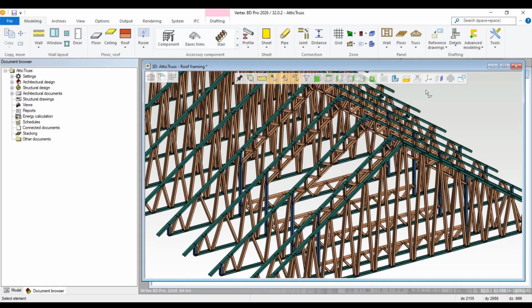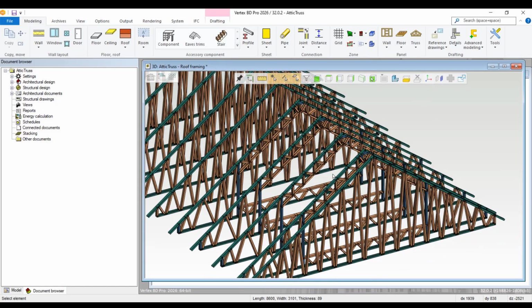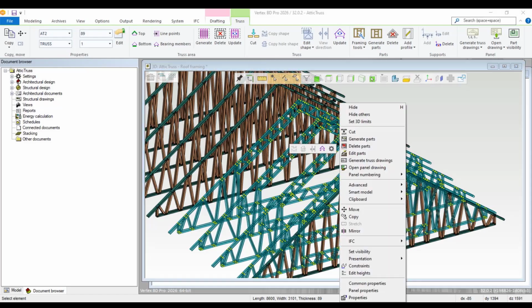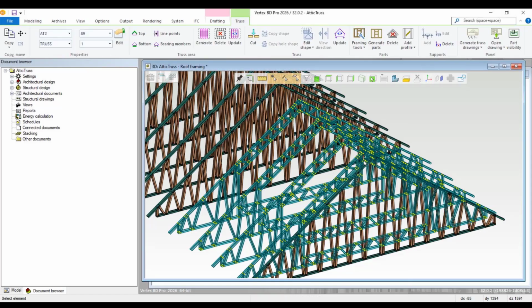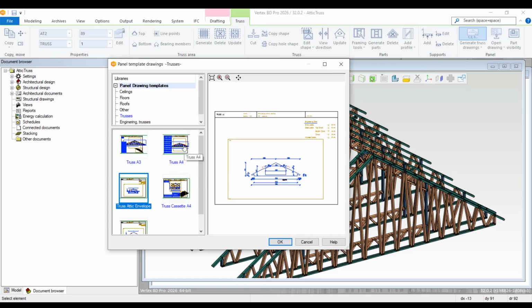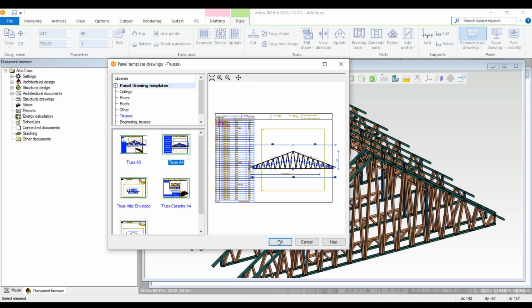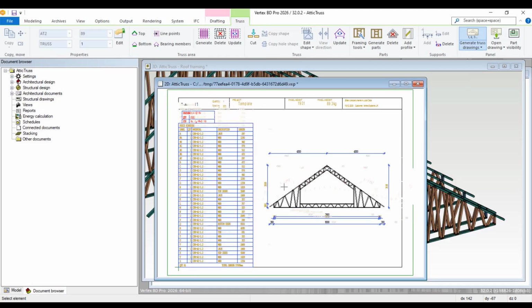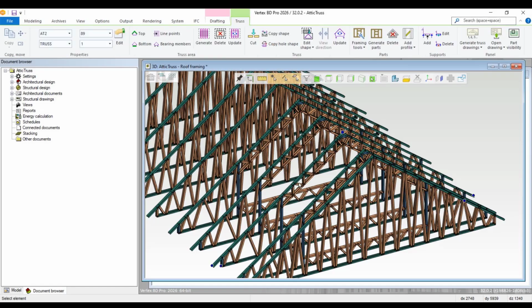Now let's create the drawing for these. Let's select each of our trusses we have amended. We right click and select Generate Truss Drawings, and we will use the Truss A4 option for this example. Now that is completed, let's open one of these truss drawings.